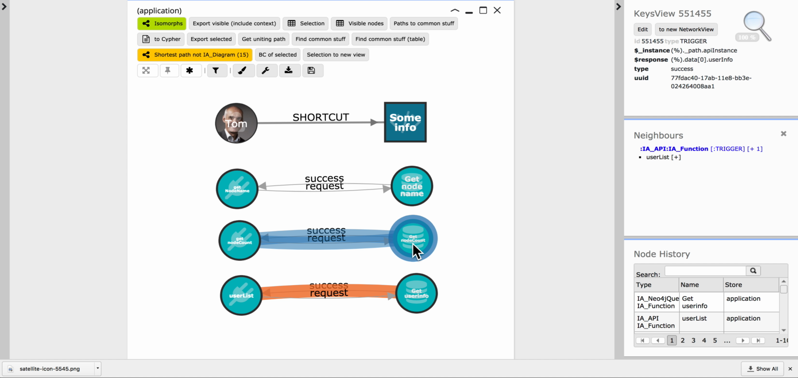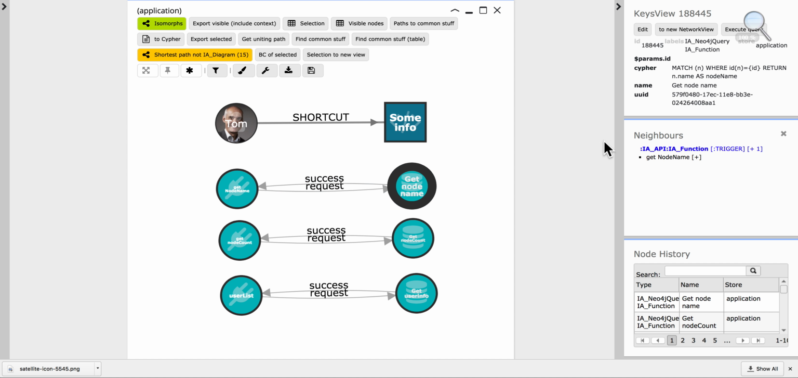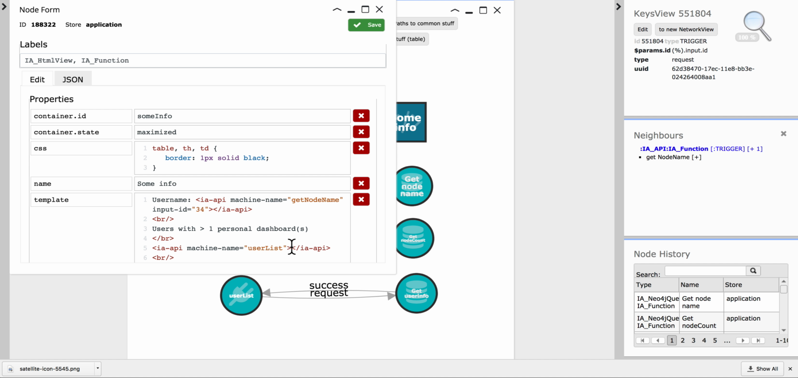So the same for this node count. You see it just returns a node count, or a cipher with a parameter, and this parameter ID is passed along through the request and the input ID that was over here, the input ID. So this, you could make that dynamic as well.